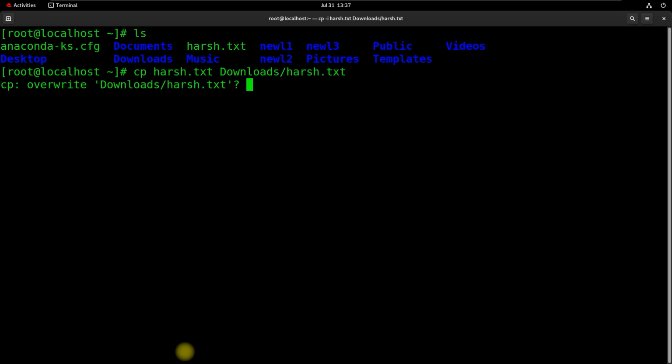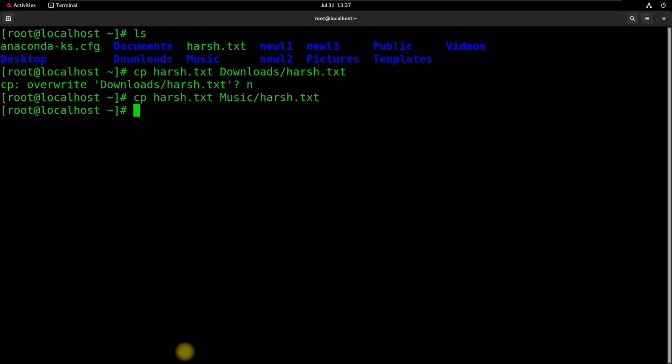It says it already exists. Let's change the directory to another. So we can use again the cp command, the name of our file. Then let's copy it to the music directory. Then again the name of the file. As you can see, it has been copied. So let's move to our music directory. Now as you can see, the file has been copied successfully.